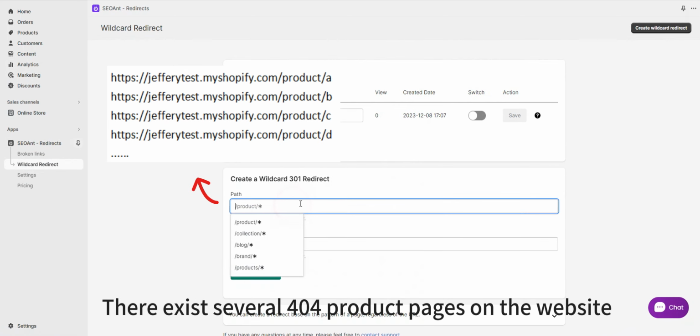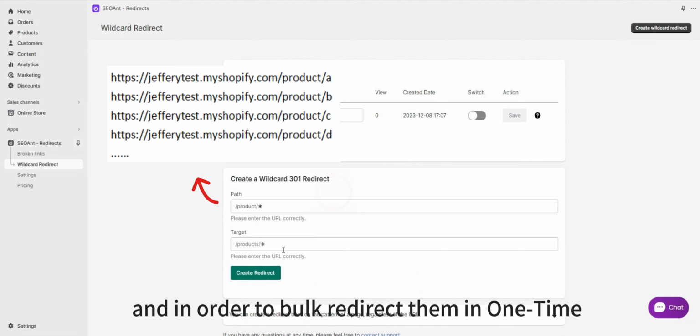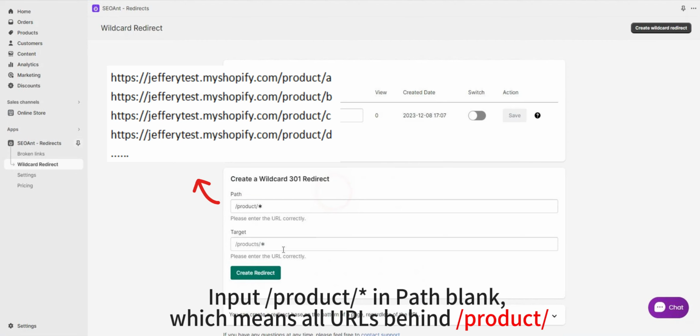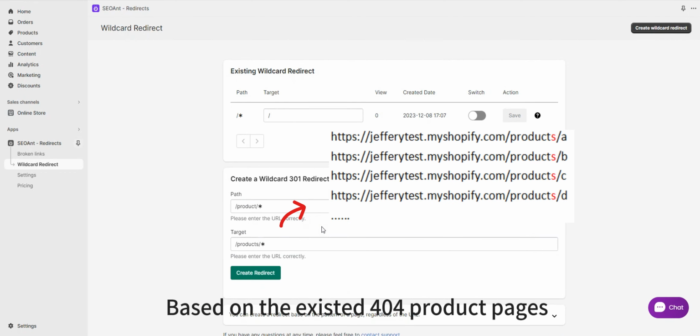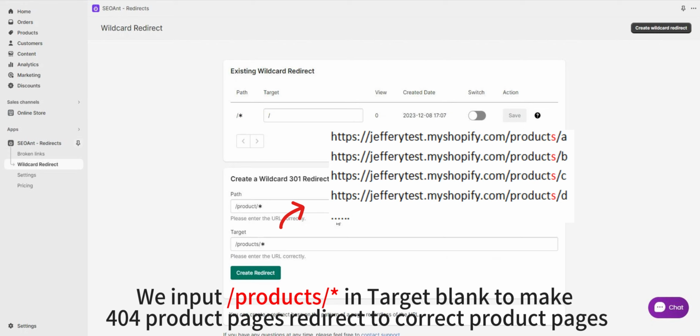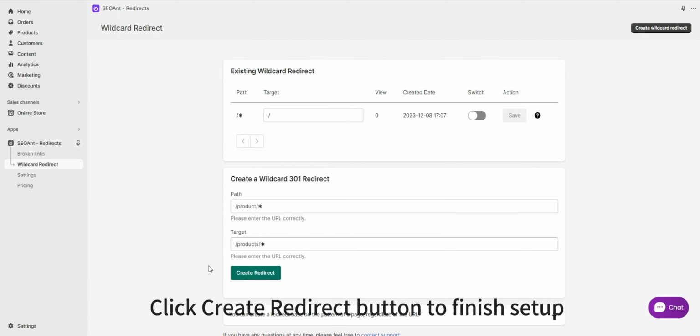There exist several 404 product pages on the website, and in order to bulk redirect them at one time, input /product/* in the path blank, which means all URLs behind /product/. Based on the existing 404 product pages, we input /products/* in the target blank to make the 404 product pages redirect to correct product pages. Here, /products/* means all URLs beginning with /products/. Click the Create Redirect button to finish setup.